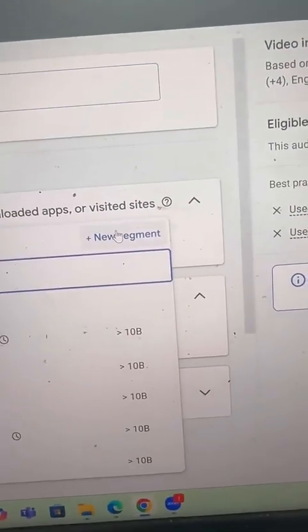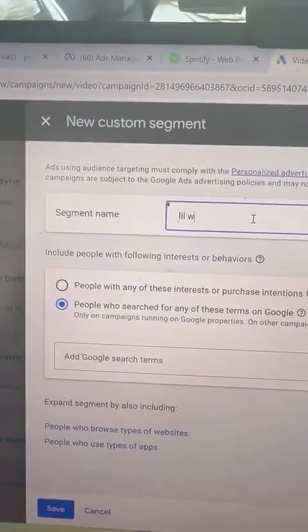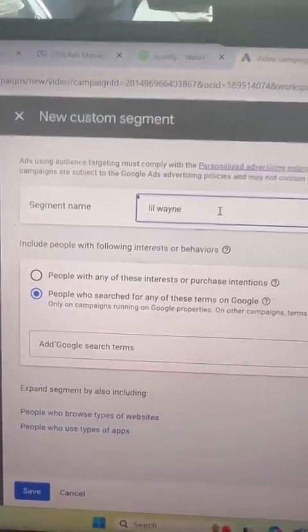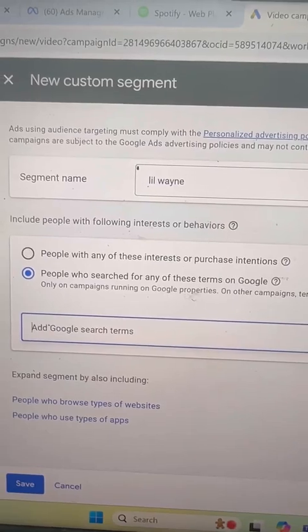Then go to custom segments, click custom segments, and do new segment. This is where you want to name the audience again. So I'm going to do Lil Wayne, for example. And then over here, this is where I'm going to select people who've searched any of these terms on Google.